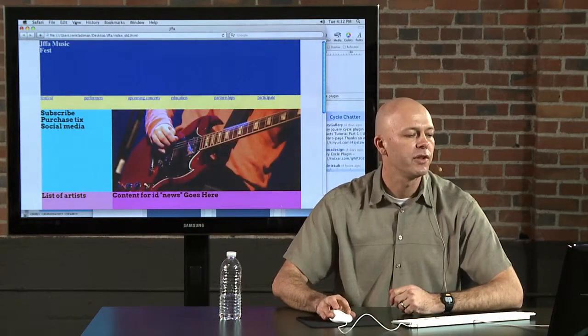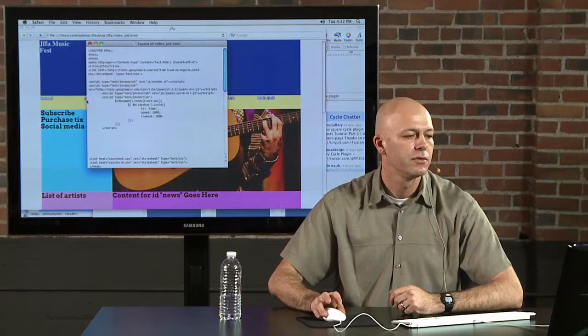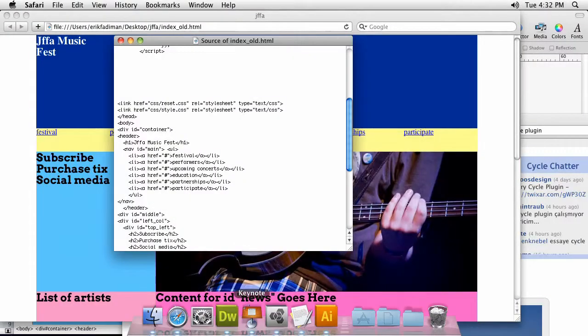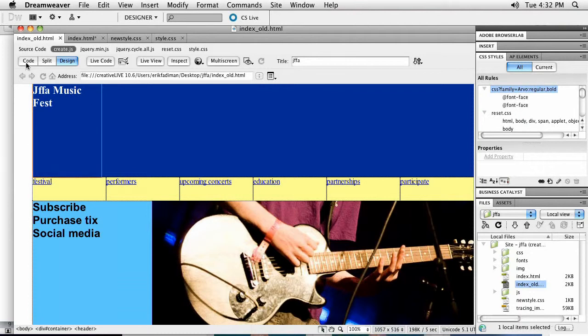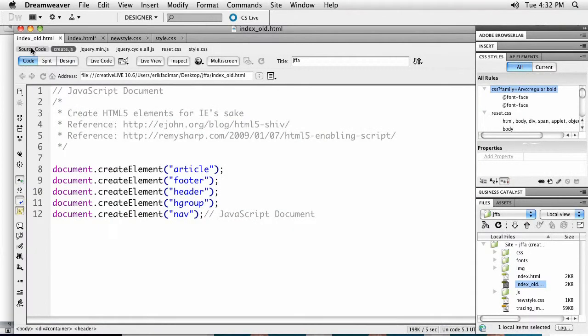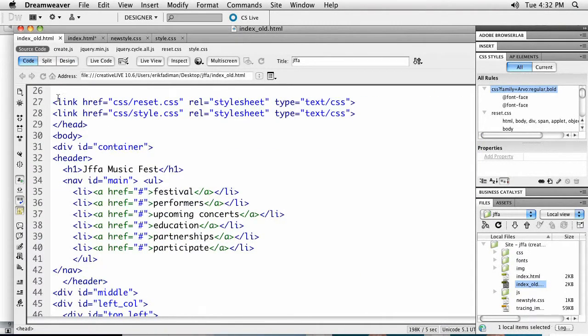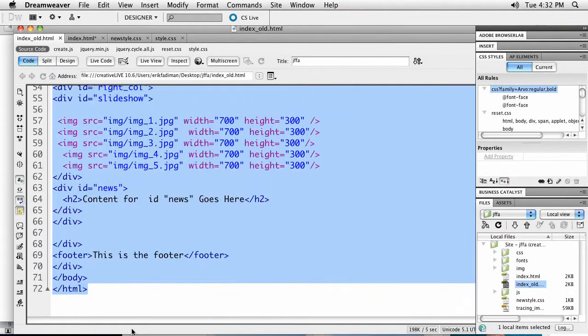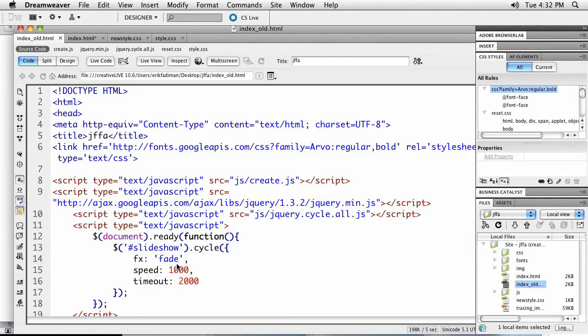And of course, if she was asking about code view, probably easier to see in Dreamweaver. Not a ton of code going on here, not a ton of HTML. Really pretty simple.